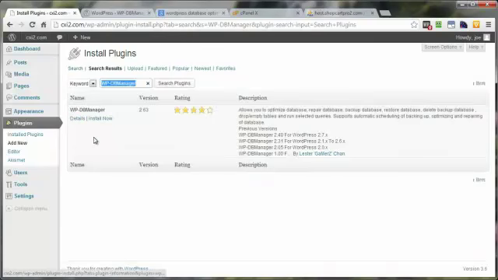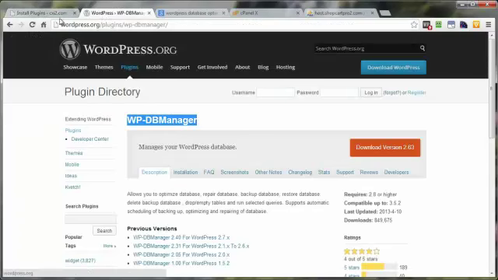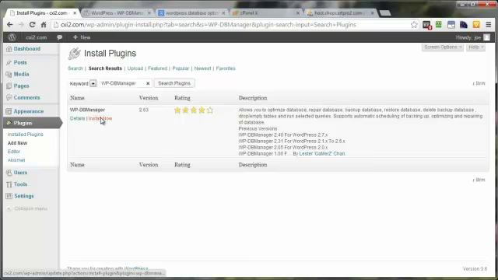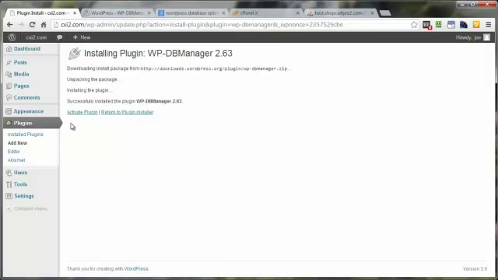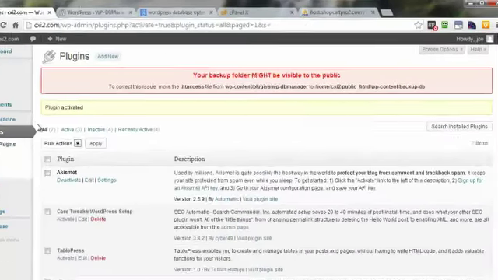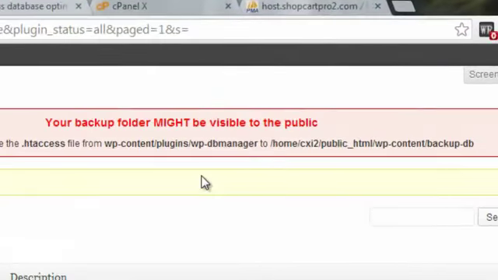And if you want to learn more about it, just check out the details here or head on over to the wordpress.org page here. But we're just going to go ahead and install it now. Click on OK. Then once it's installed, you want to click on Activate Plugin. And more than likely, you'll get this same error message that I just did. Let's go ahead and take care of this right now.